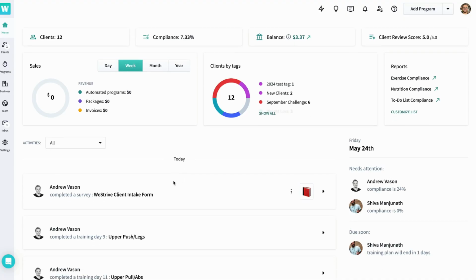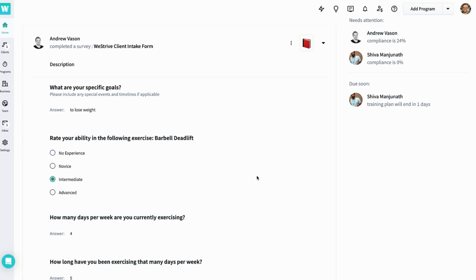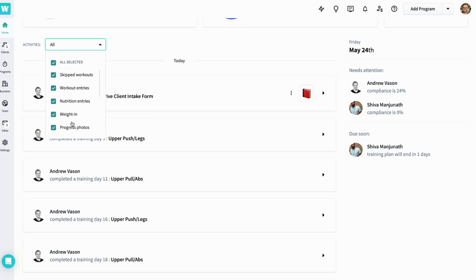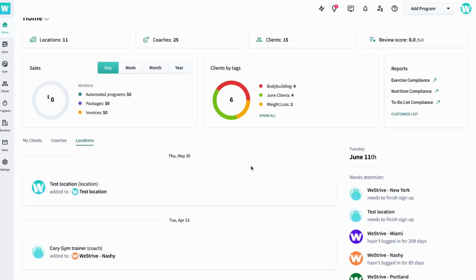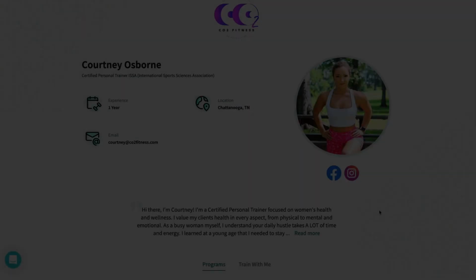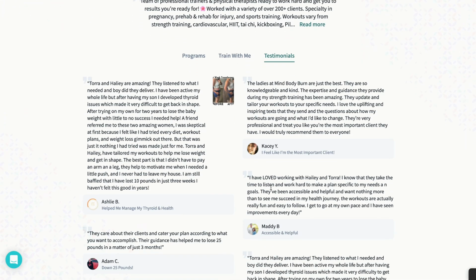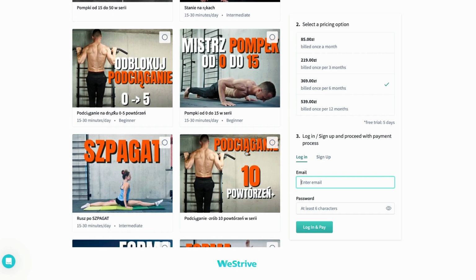The homepage will act as your dashboard, providing you with a full snapshot of your business where you can see everything from sales to client compliance scores, workout feedback, completed surveys, habit tracking, and much more. For gyms, you can track multiple locations and all of your coaches from this page as well. Each account also gets a free website on WeStrive where you can host testimonials, packages, contact info, and more. For our more advanced coaches, you can even combine all of your programs into a program library subscription.